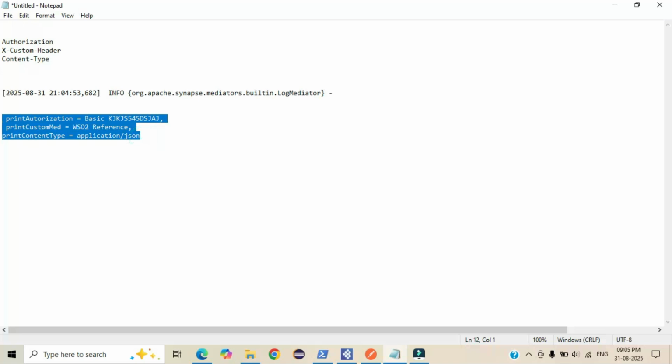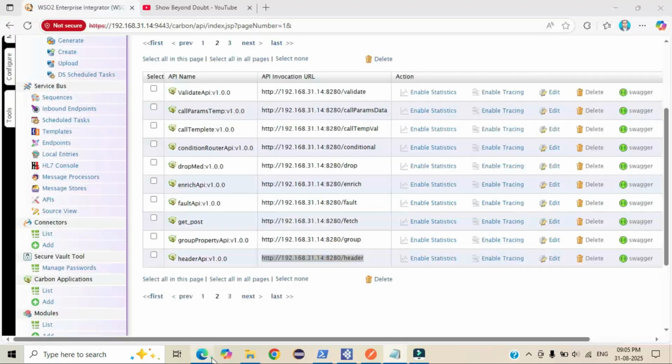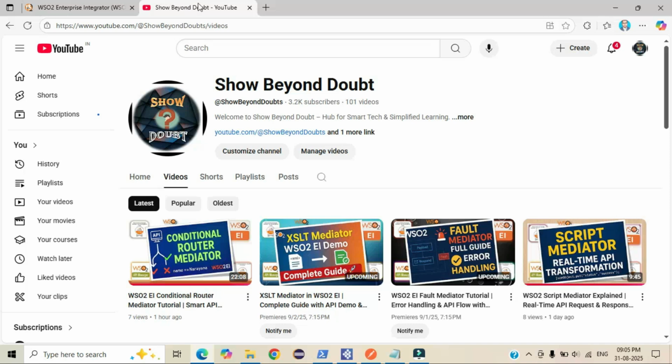I hope you guys understand how you will use header mediator in your code. This is one sample. In an actual scenario, the header access token will be used for REST API. This is how you will use header mediator in your source code, and you can call that one.